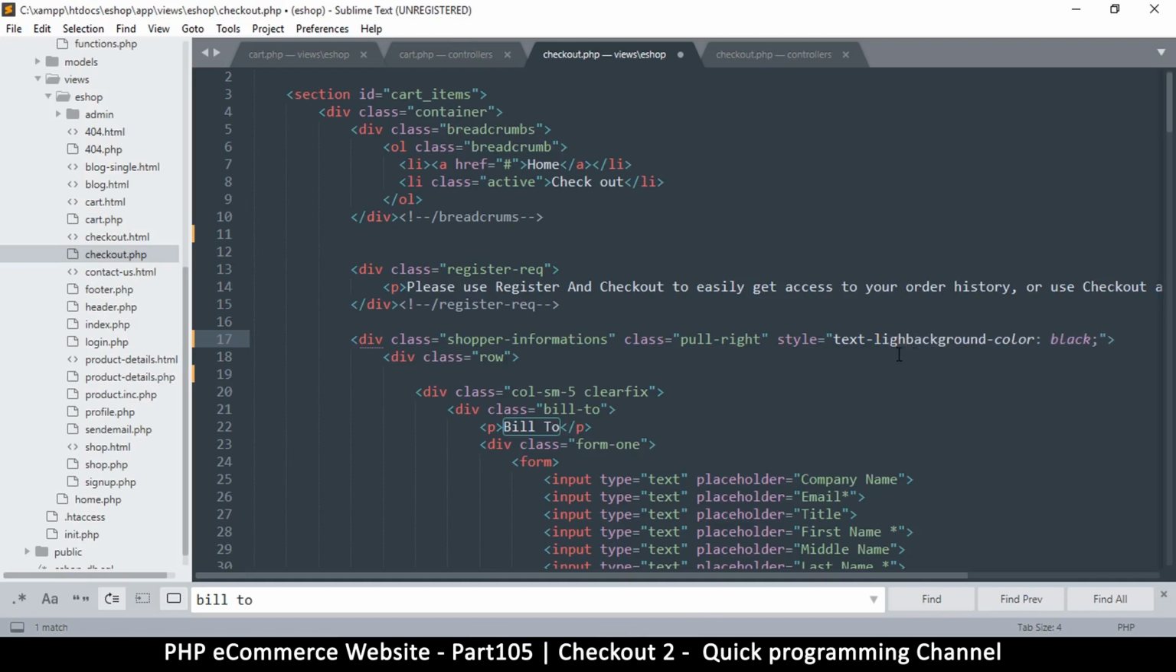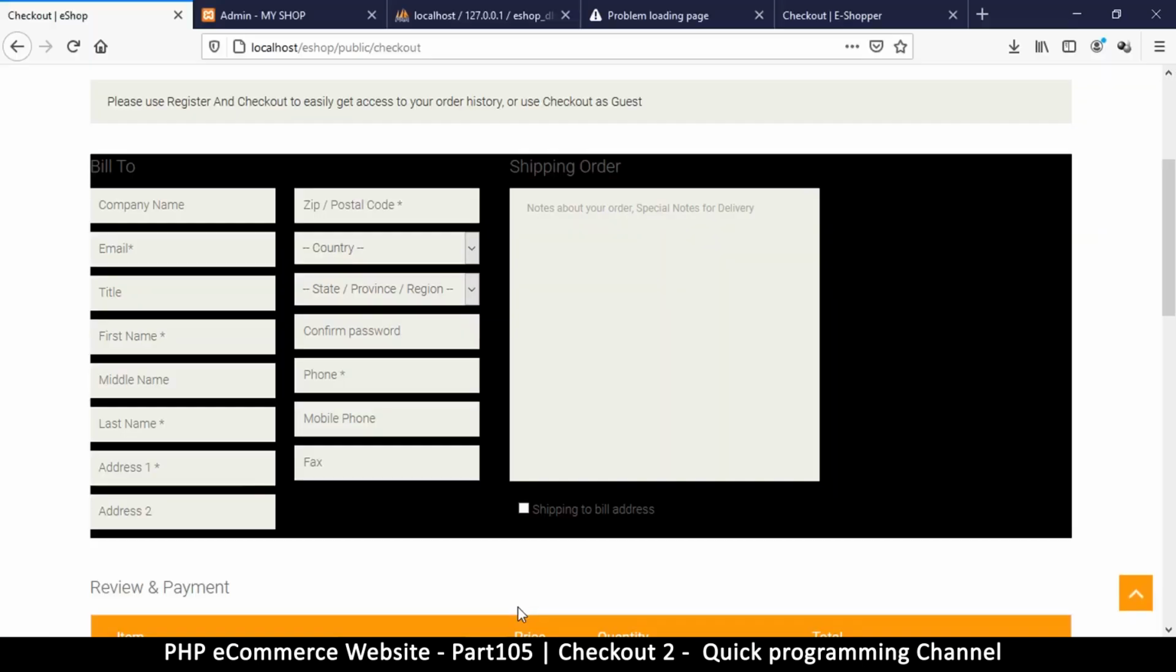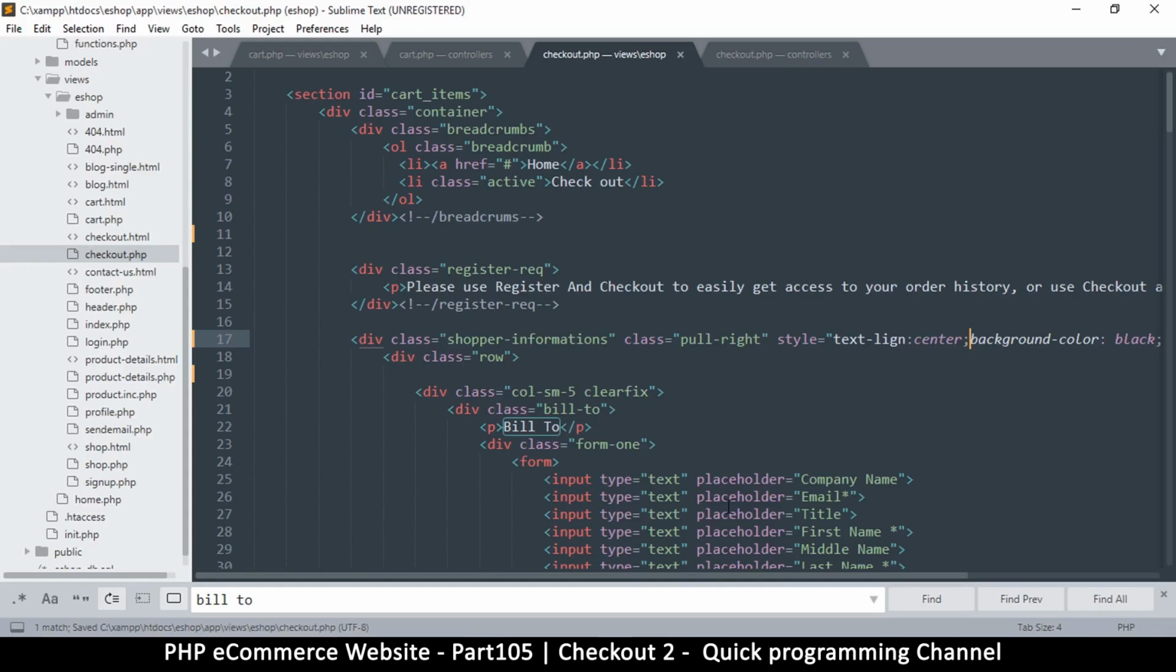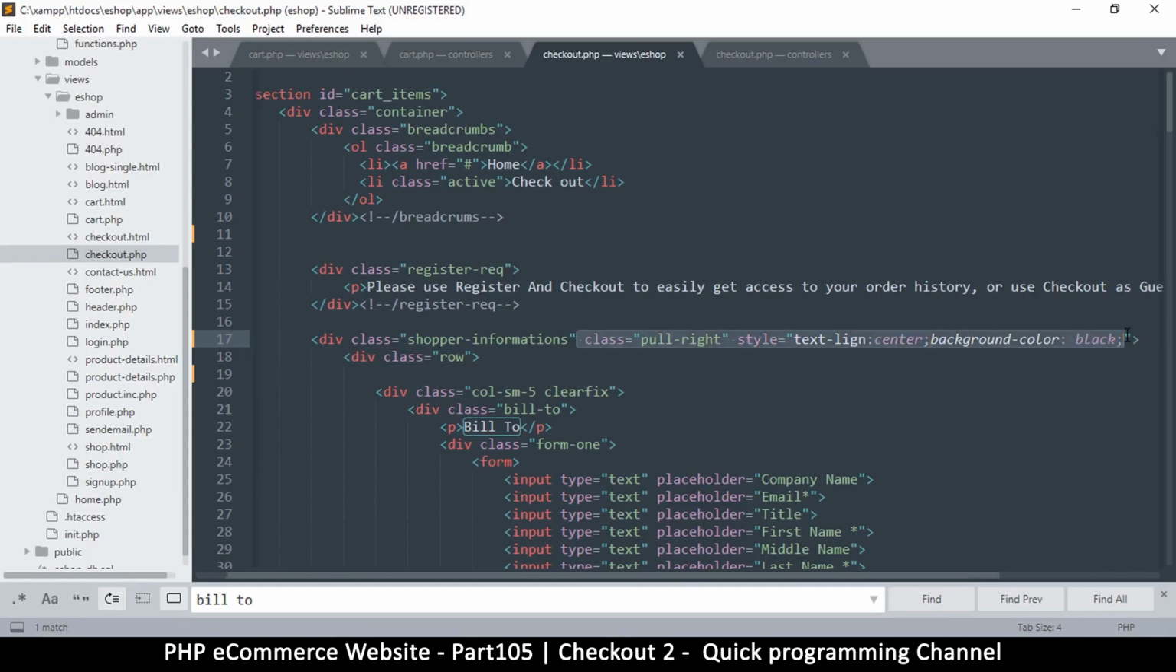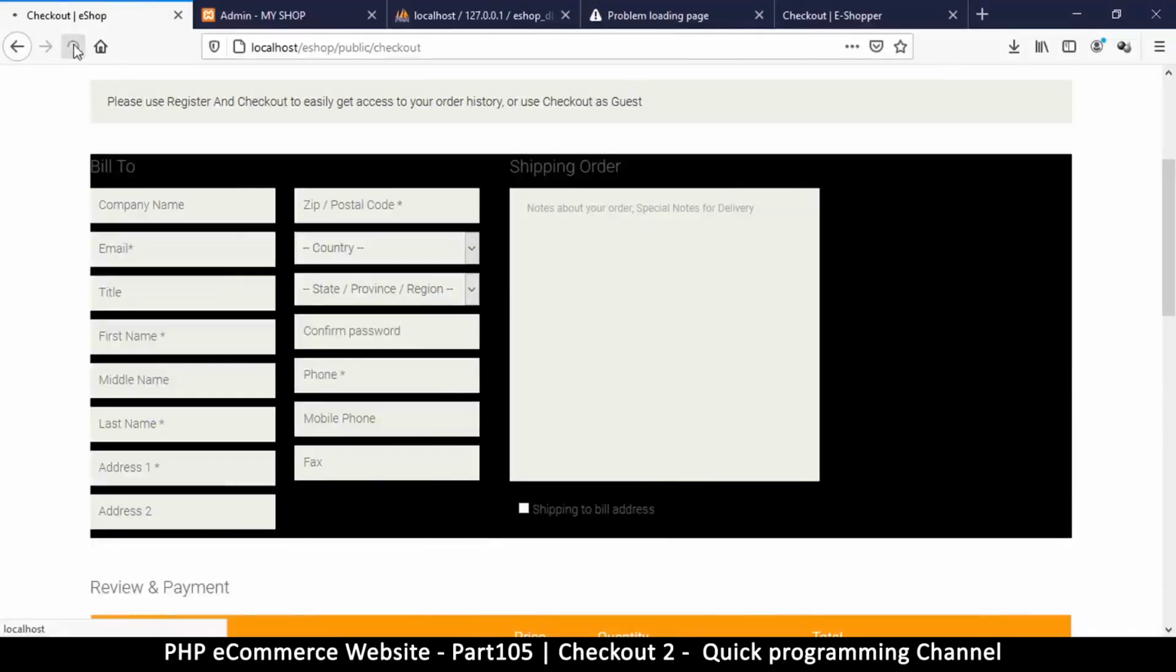How about text align center? Will that help? No, it doesn't help. Okay, so I will leave this one be for now. We'll figure out something to move it to the center.